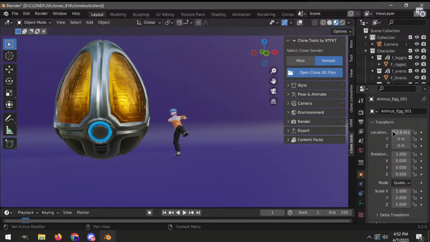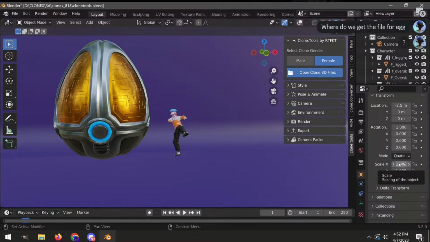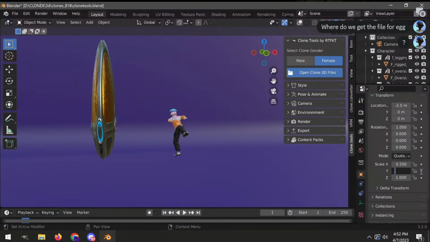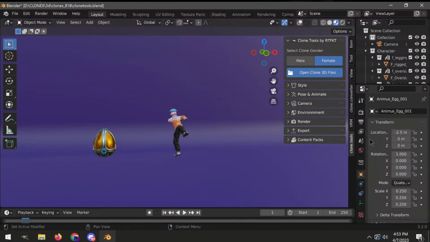And notice how this egg is huge. Just a little bit further down at the bottom of the transform section is something called scale. It's currently at 1.0. I'm going to turn it down to 0.25 in each dimension. So you can see it's now a quarter of its size. It's set to 0.25 X, Y, and Z, so it's a much smaller egg now. And if I scroll back up to the top of this section, I can use this transform XYZ to move the egg around.